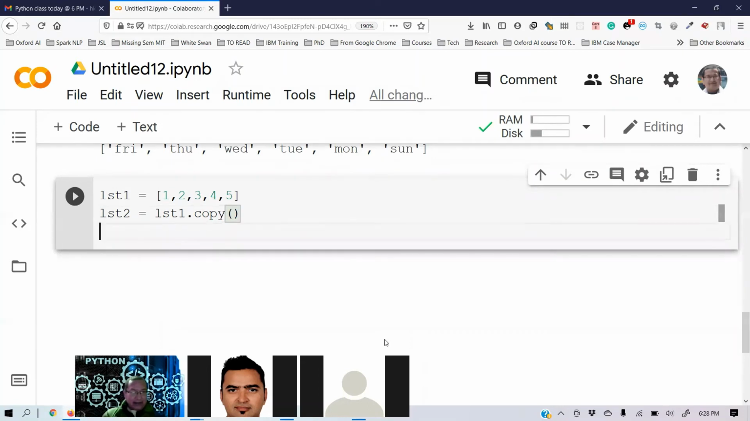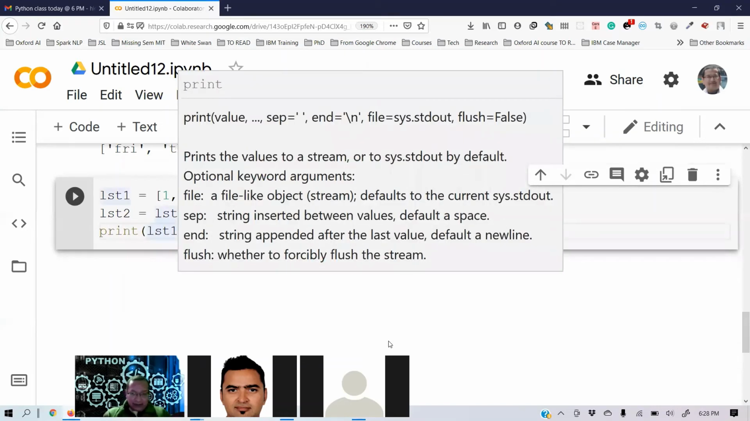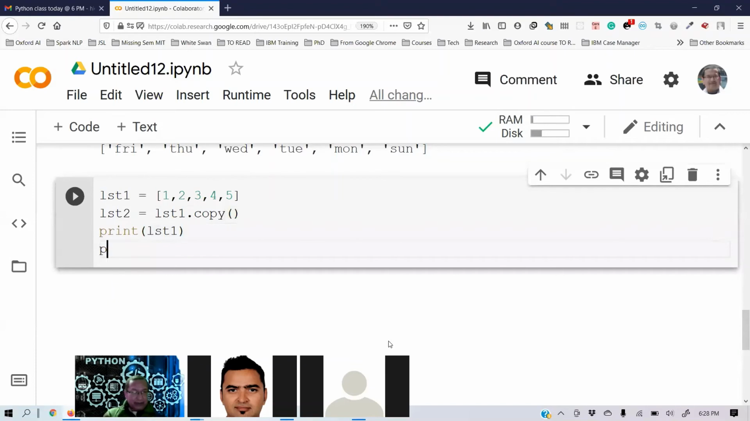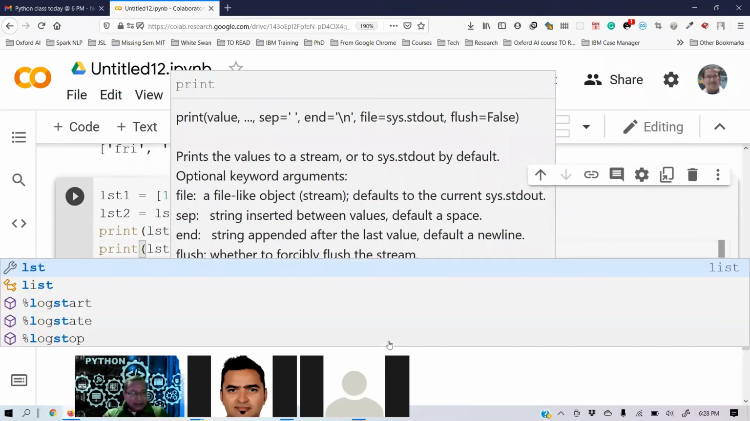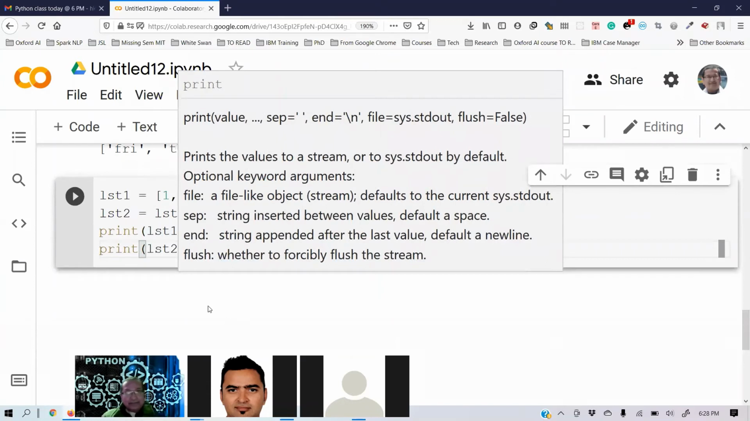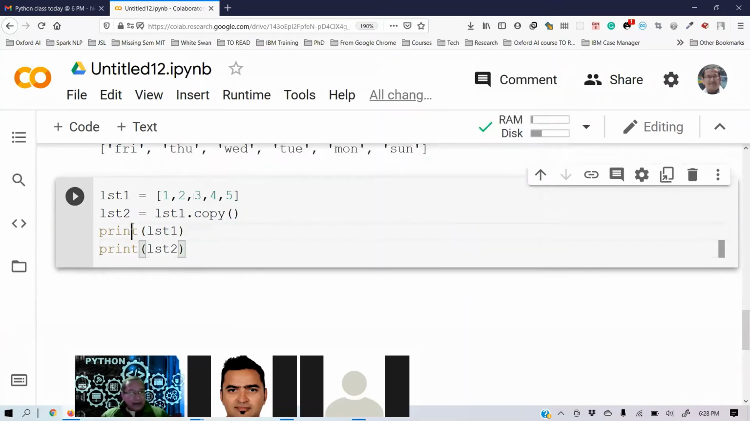Then I print lst1. Because if I want to print two lines, then I have to print both, so print lst1, and likewise I print lst2, right? Okay, let's see. Now, if I run this, can somebody guess what's the output? lst1 and lst2?